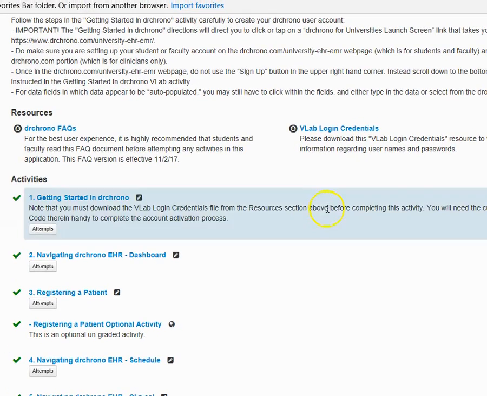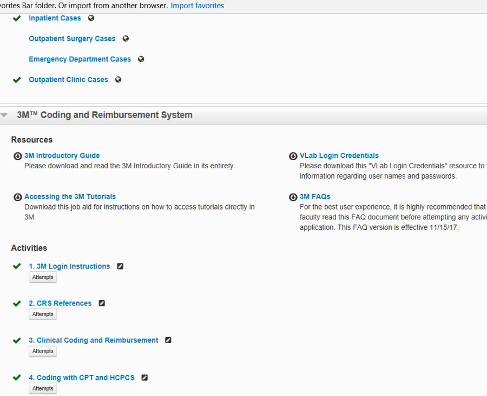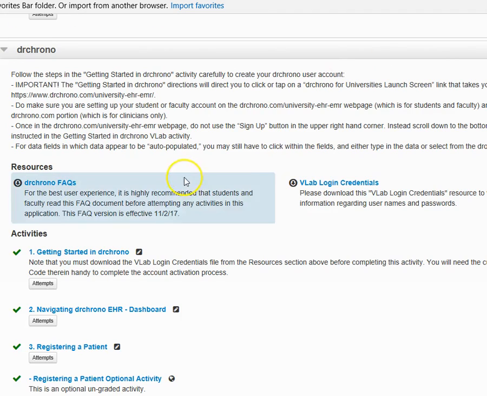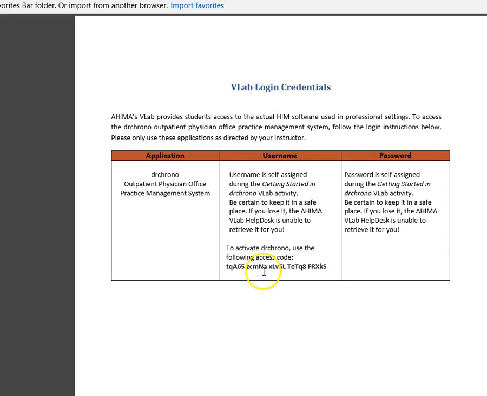Okay, the second Vlab application I wanted to go through was drchrono. So again, you go to academy.ahima.org, then you would scroll down to drchrono. There are two documents again that you want the students to open. The first one's the drchrono FAQs, and then the second one is this Vlab credentials. I've already opened both, so let me show you the Vlab credentials.